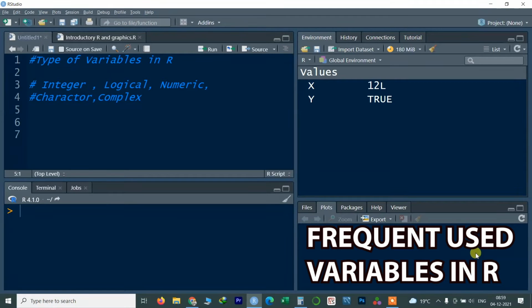Welcome to RStudio tutorials. Today I will walk you through the various data types in R. They are also sometimes called variables in R. If you are learning R, it is necessary to get the basic information about the various variables, or R data types. First of all, I will walk you through integer.